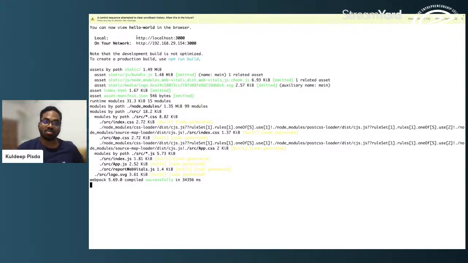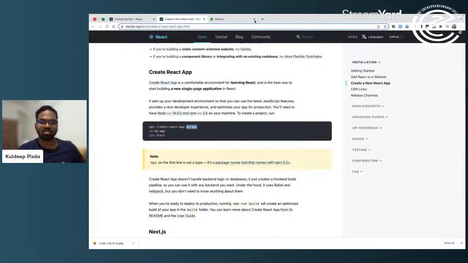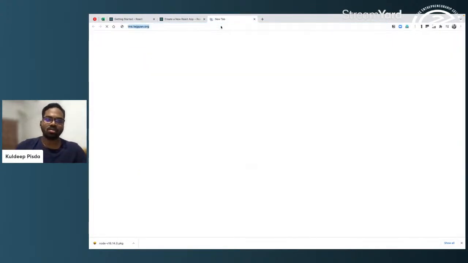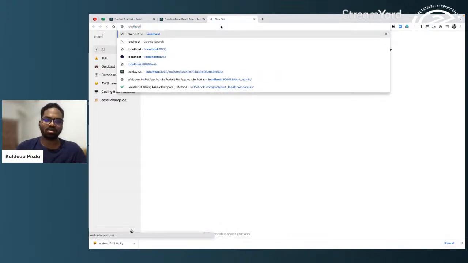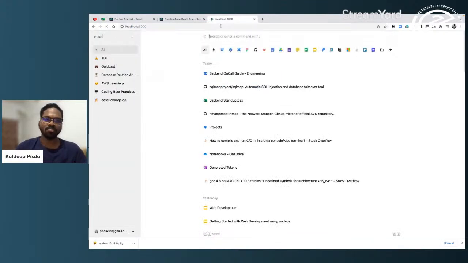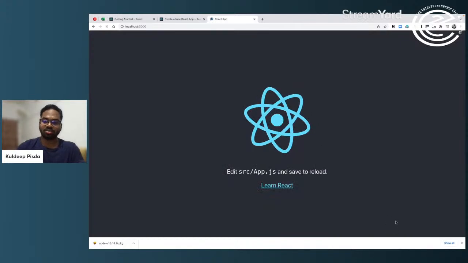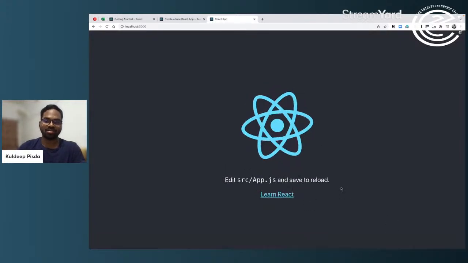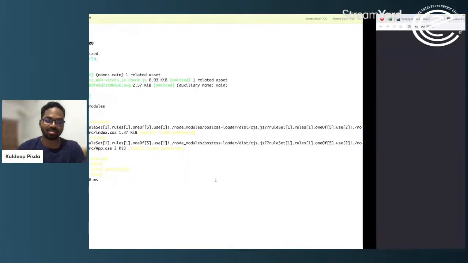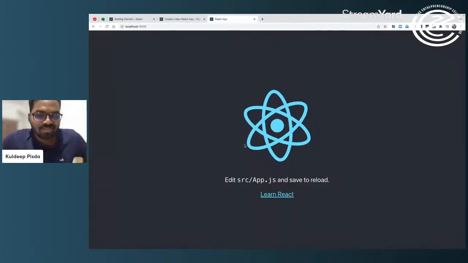So what you need to do is just open this endpoint and you're good to go. Localhost 3000, so let's open it. Let's close this and open this thing. Localhost and 3000, and you will see the beautiful first React server. This is the React server that we are running.